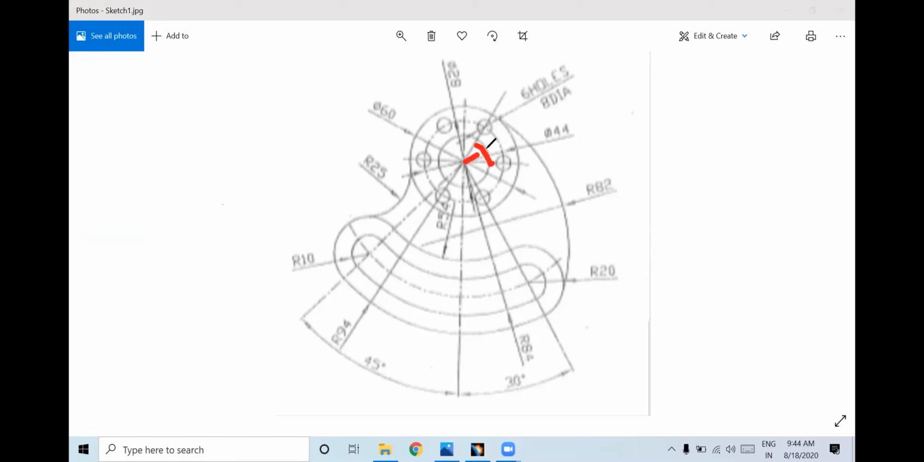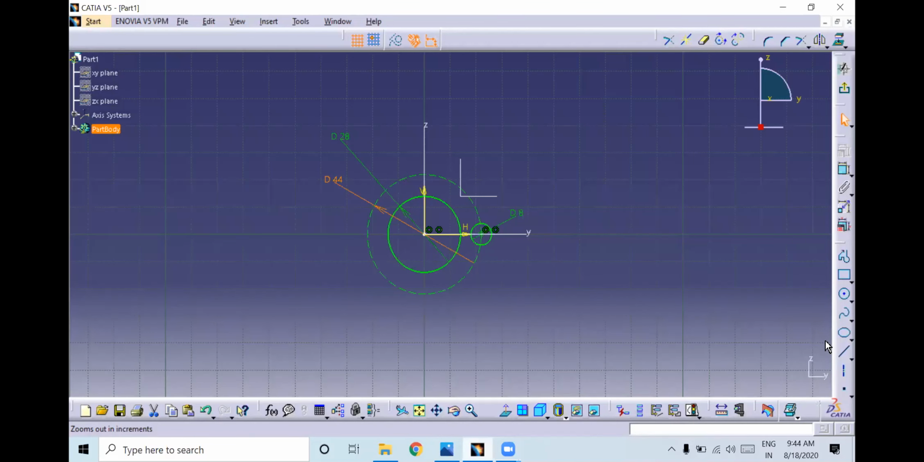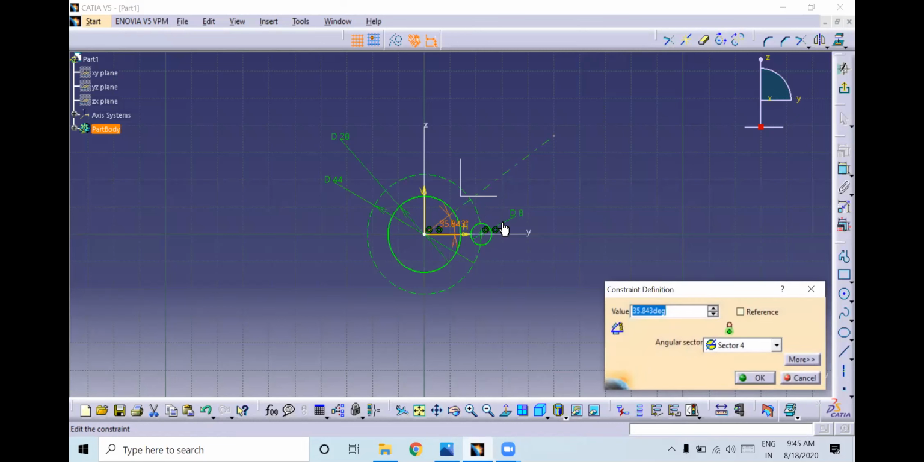We need to create a center axis because I am going to use the mirror option here. That is 30 degree. All of you are getting it, right? Fine. So what I will do, I will select the axis here. Then from the center point, create it. See here, and select the dimension. Select this and this, and you need to double click it.